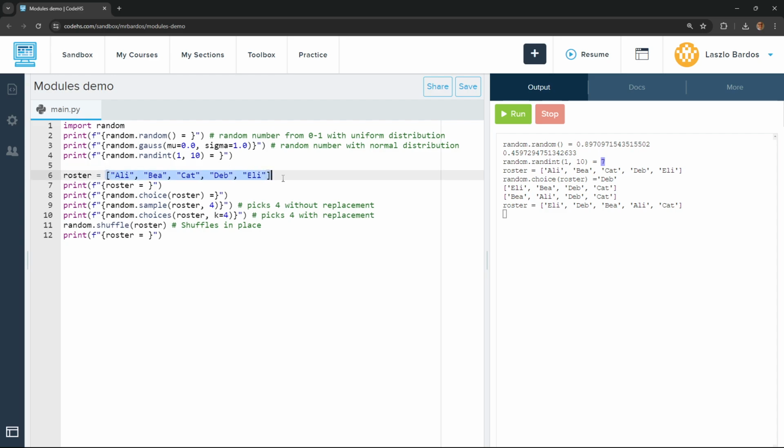Some of the other things you can do with the random module is if we have, let's say, a list of students in a club or something like that, you can do some sampling. So choice will pull out somebody. Like in this case, it randomly chose Deb. And sample will let you pick 4 things randomly. And it's going to do it without replacement. So here, it picked 4 people out of a list of 5, and you will never see a duplicate here.